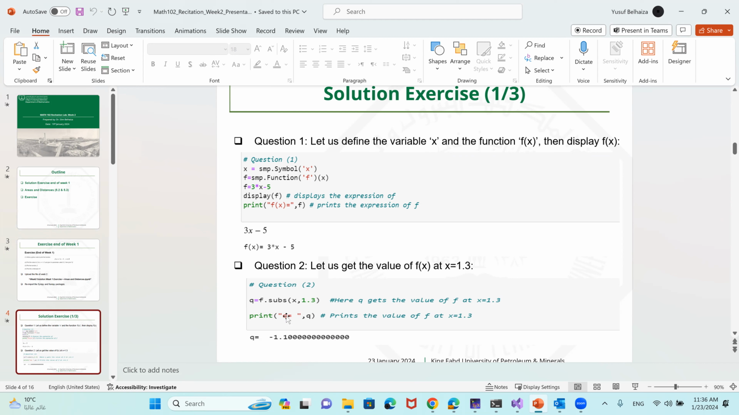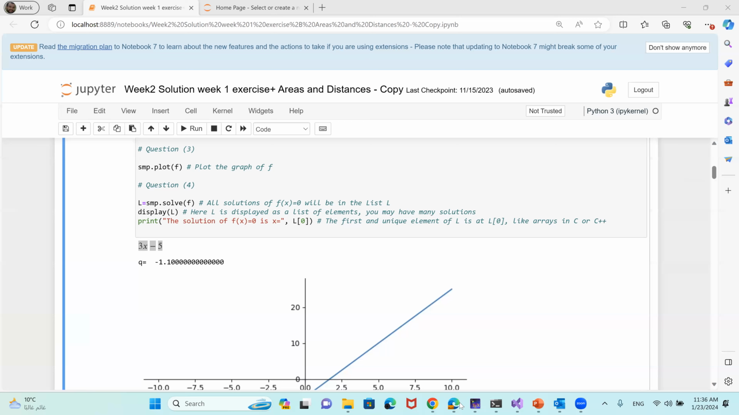And I will also print out q. So I'll write a message saying print q equals q. This is what's going to be displayed: q equals minus 1.1, and that's f of x at 1.3, of course. I have the same thing that appeared here in my Jupyter notebook file, q equals minus 1.1.